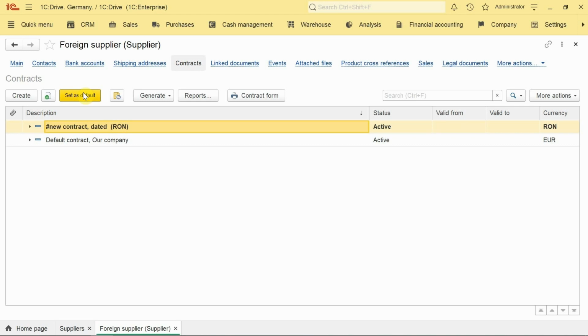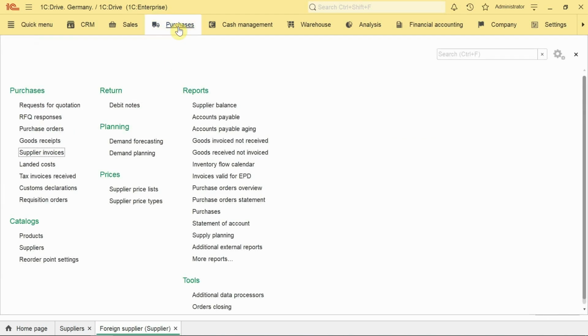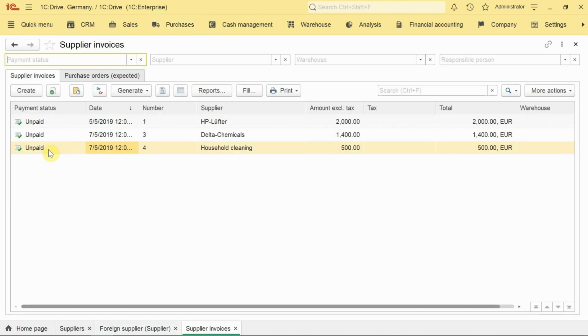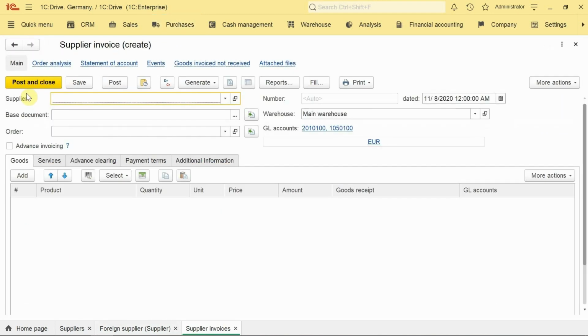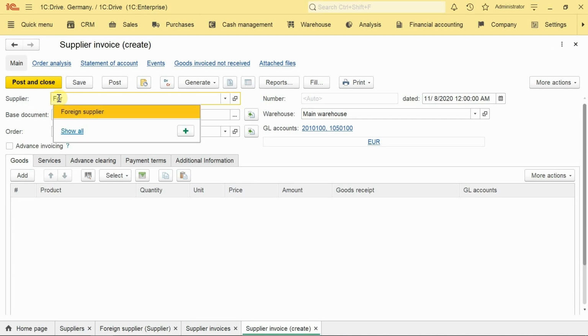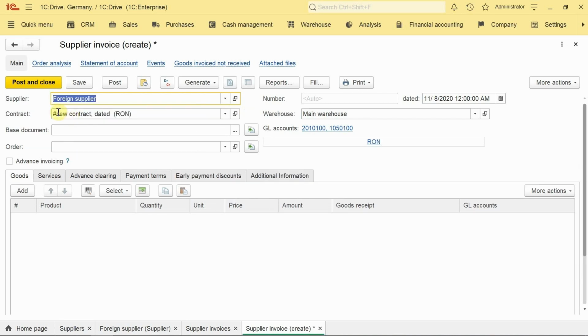Now let's create the first invoice with the new supplier. So let's go to purchases, supplier invoices, and let's click create. So let's type in the name of our new supplier. Let's choose it. And as you see, the new contract appeared automatically.